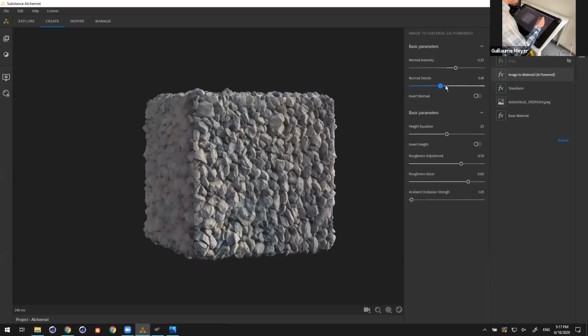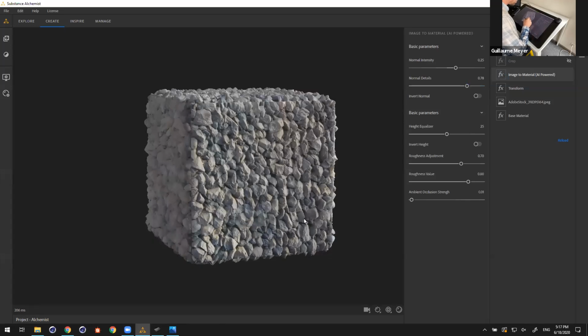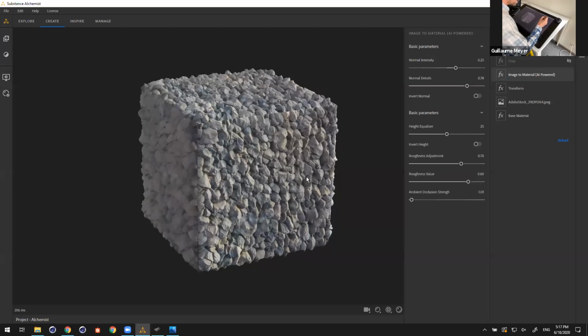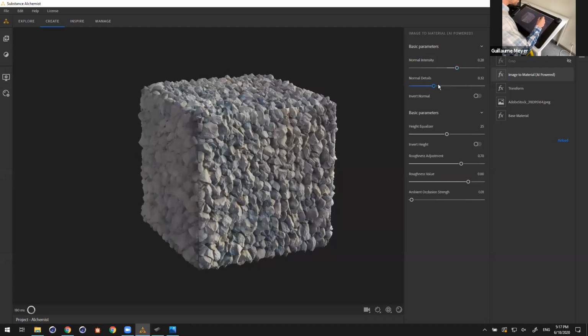And we can tweak some normal details, parameters, because the algorithm will bake two normals. It will bake a low definition normal to do the rough shapes, and a high definition normal only for the small details. So we can blend between these two normals to see what is the best result we can have between the two of them, and we can decrease or increase our normal intensity at the end.